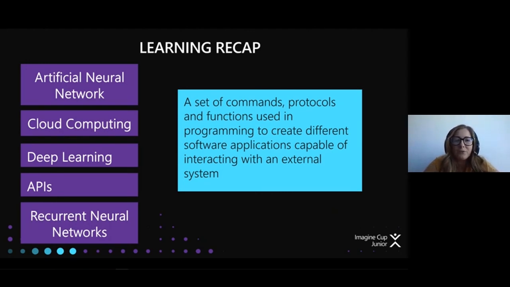So first one, a set of commands, protocols, and functions used in programming to create different software applications capable of interacting with an external system. That was a lot of words, wasn't it? The thing coming out of that is that it creates different applications. So I'm going to go with APIs. Let's see if you're right. Woo! Well done. Okay. Good work. You were listening to me when I was talking about APIs.